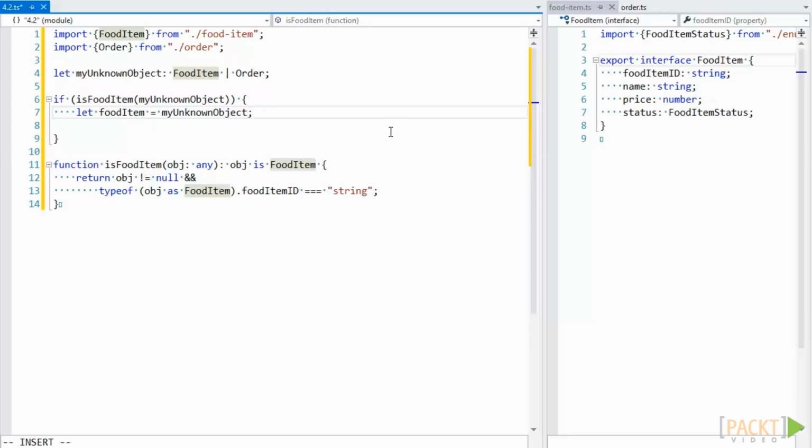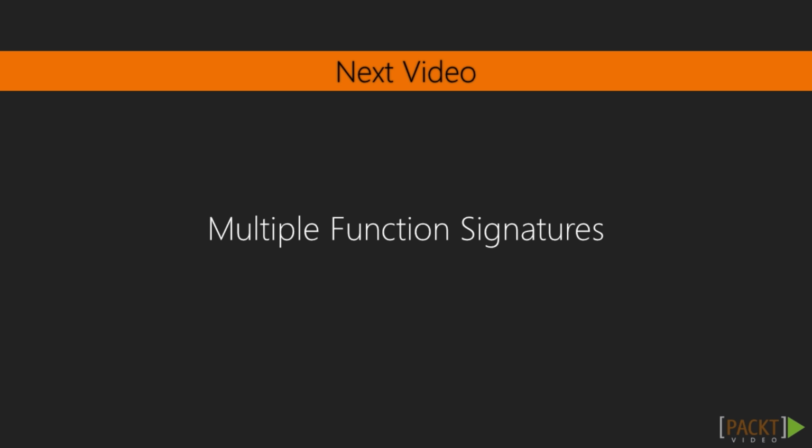User-defined type guarding is yet another great way we can tell the compiler more about our code. I encourage you to use them whenever you find yourself in a similar situation in order to reduce the need for type assertion. In this video, we learned how to use user-defined type guarding to remove the need for an additional type assertion. In the next video, we're going to look into using multiple function signatures.